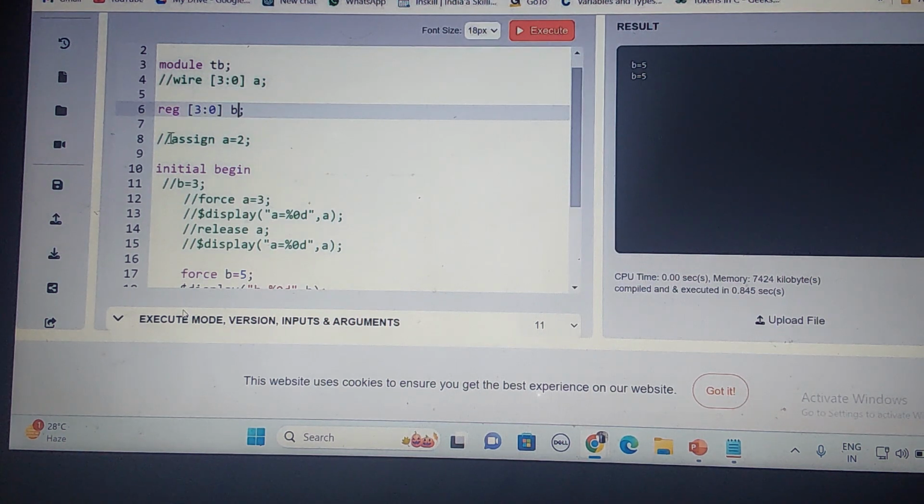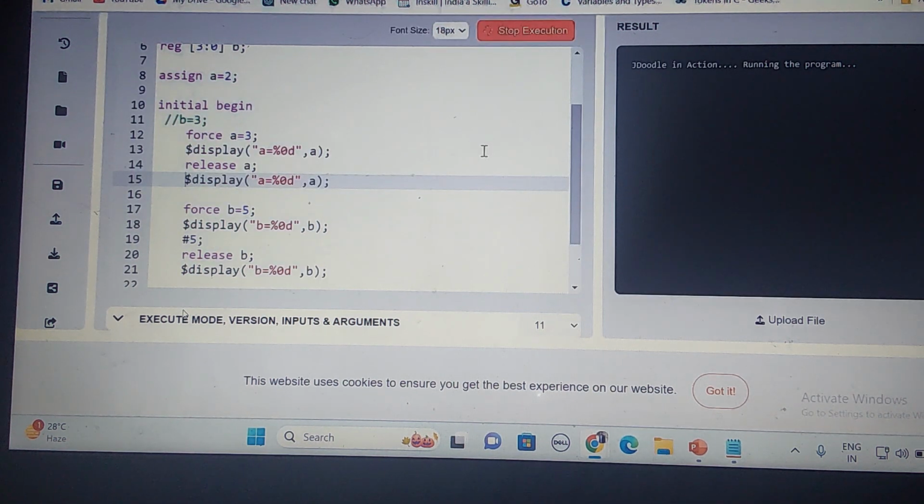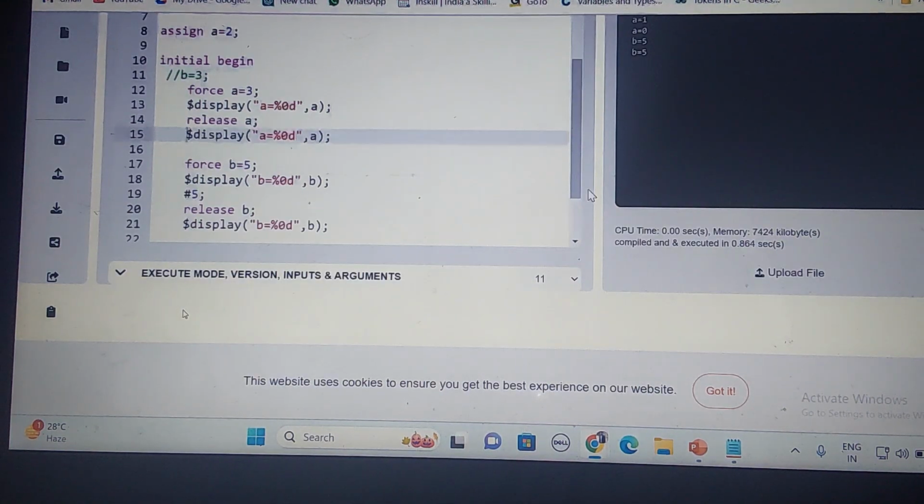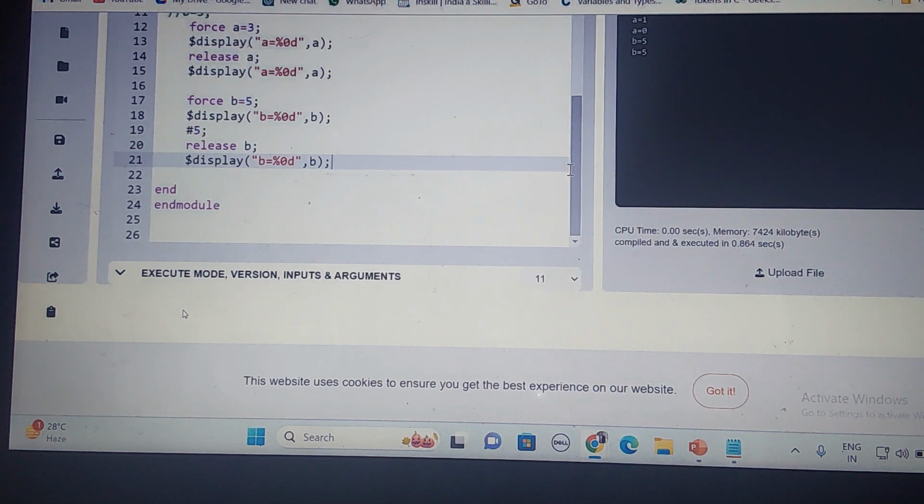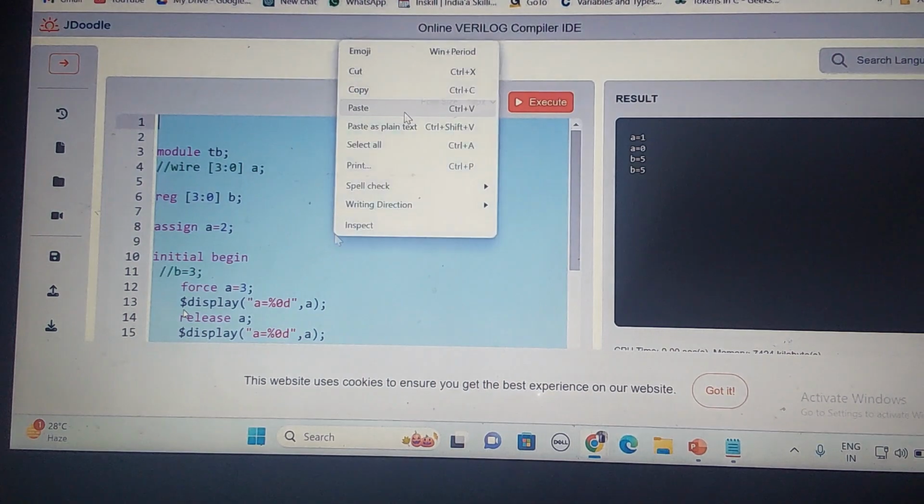Let us do one thing. Assign A is equal to 2. Then both. Okay, let me run this in the model scene.